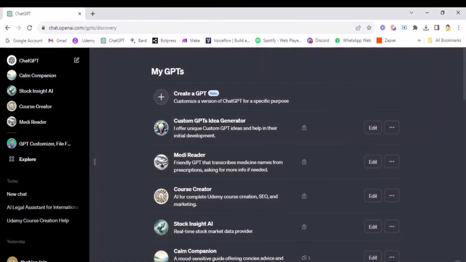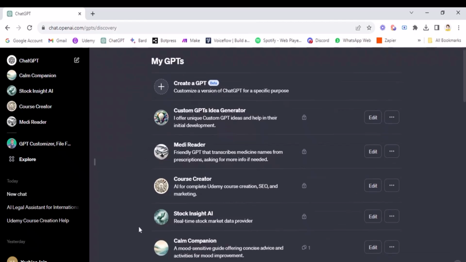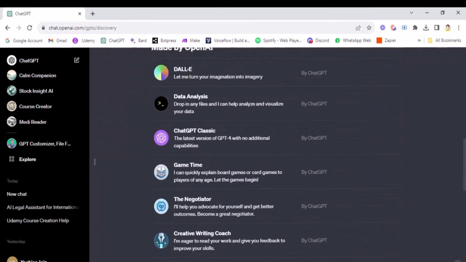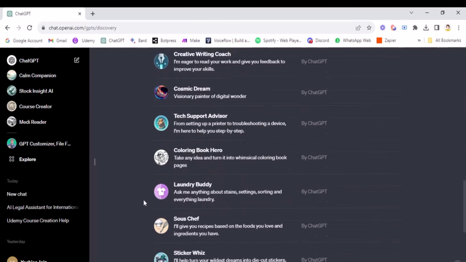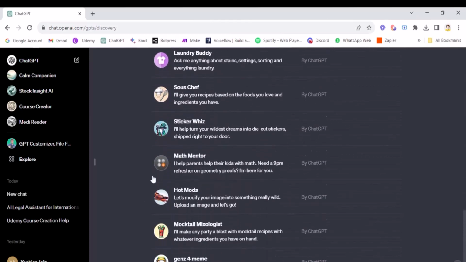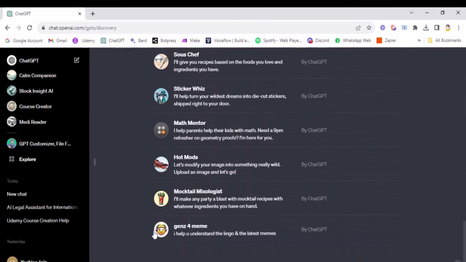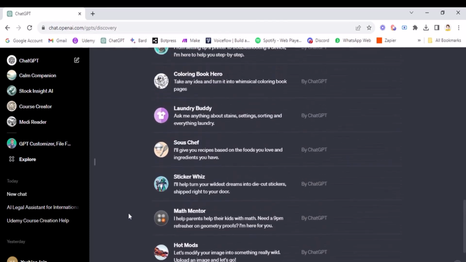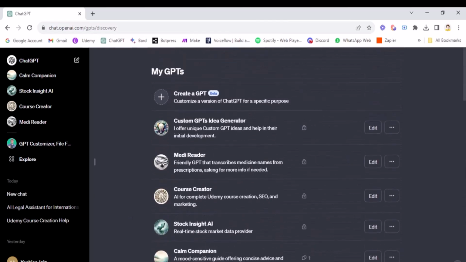So for creating your own GPT, you need to have a GPT-4 account. That is the paid plan of ChatGPT. So if you don't have it, please buy it. Otherwise, if you have it, let's go to the Explore tab. And then here you will see all the bots that you have made. And then here you will see the ones that ChatGPT has made. So these are the ones made by OpenAI, right? So such creative ideas, right? Now coming back here, you need to click on create a GPT.